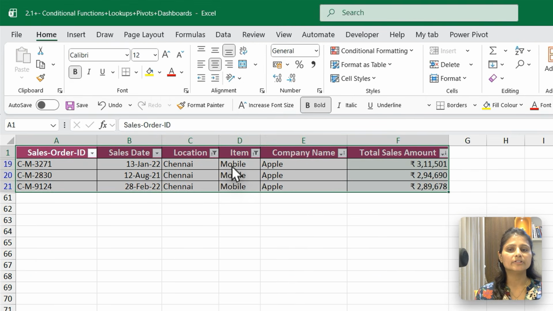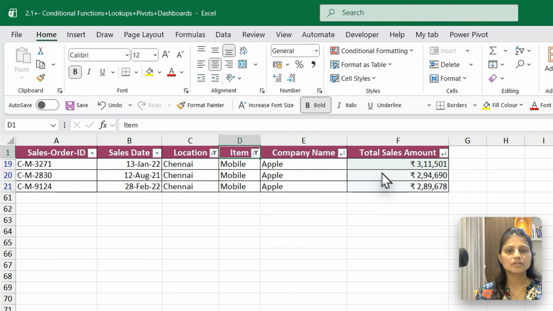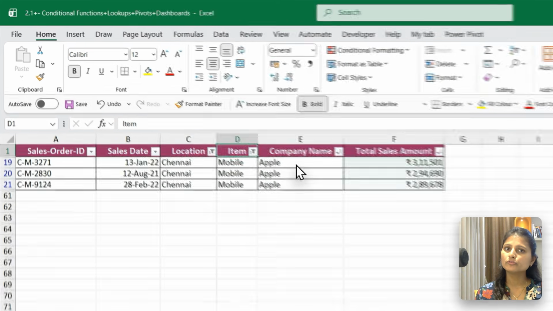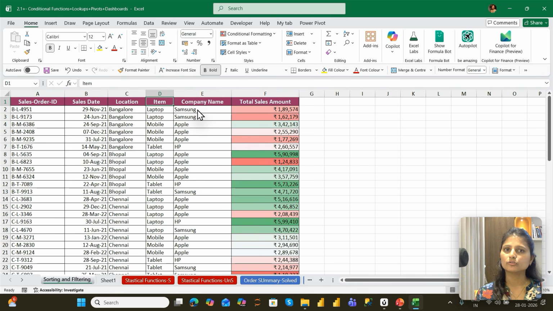Suppose you have given some filtering and you want to remove the filters, you can just go to the appropriate column and say clear the filter for that particular column. If you wish to remove all the filters, just press Control Shift L, because that key will remove the filter icon. That means all the filters will be removed from the table.